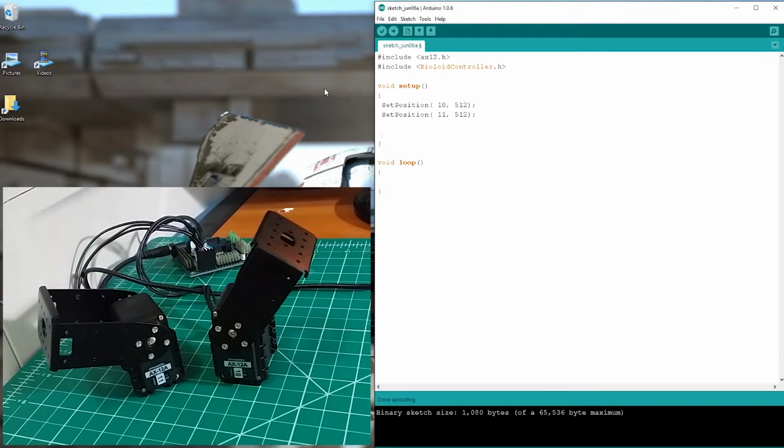So a quicker way would be to use something called the broadcasting ID. And what this ID does is it's going to write to every motor that's connected to your Arbotics M microcontroller. So the broadcasting ID is by default 254. So if you do 254 as your ID, every motor is going to be written to a position of, in this case, 512.